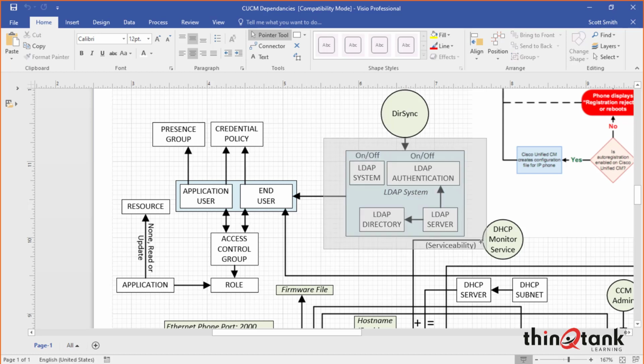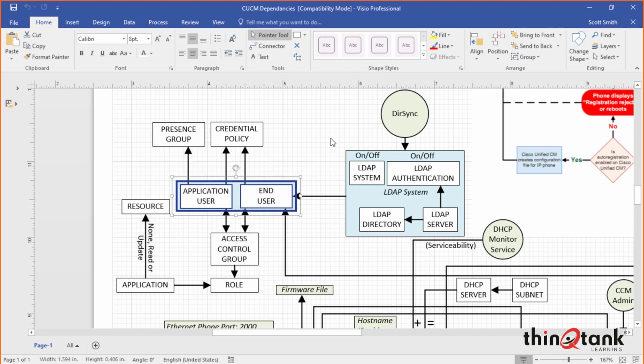Obviously, we take that information from our LDAP subsystem, and that allows us to define application users and end users. There is a difference between an end user and an application user. Application users are defined to access the UC applications, whether it's the Call Manager administration, OS administration, etc., whereas end users get tied to endpoints and devices.